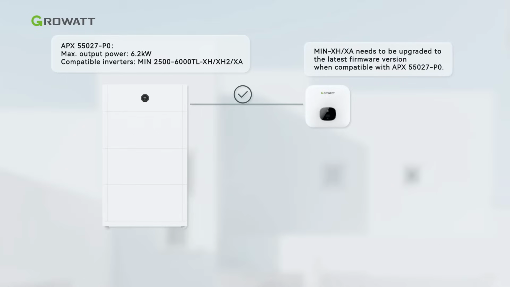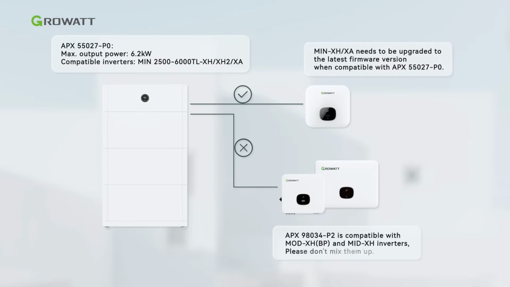The APX S0 system's maximum output power of 6.2 kW is also limited by the inverter's maximum output power. Please note that only MIN XH and MIN XH2 inverters are compatible with P0 power module. The MOD XHBP and MID XH should work with P2 power module.